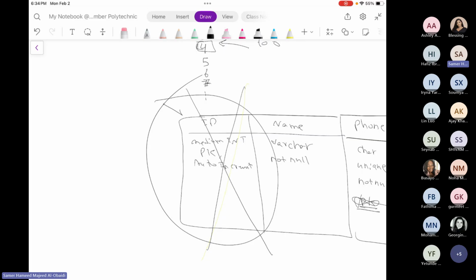So whenever you design any table in any database, it's better, for the best practice, to add the first column as an ID. The characteristics of this ID should be medium int, integer, long. It should be numeric values, okay, and the primary key, and also auto increments.